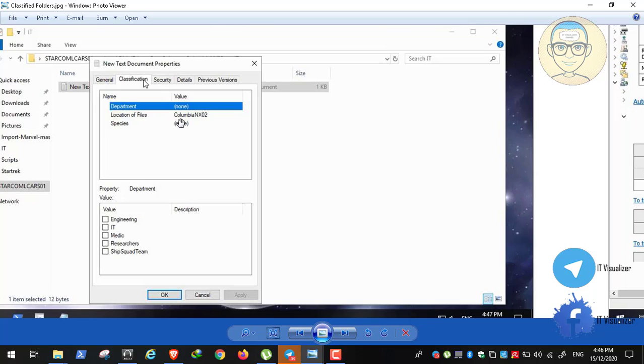If you use the folder classifier way, it will tag all of the files in the folder Columbia as Columbia NX02 even though they don't contain the word Columbia NX02. So we are telling it to tag every file in the folder named Columbia as Columbia NX02. So it is tagging by the folder, not by the content of the file. Okay, so this is the way.